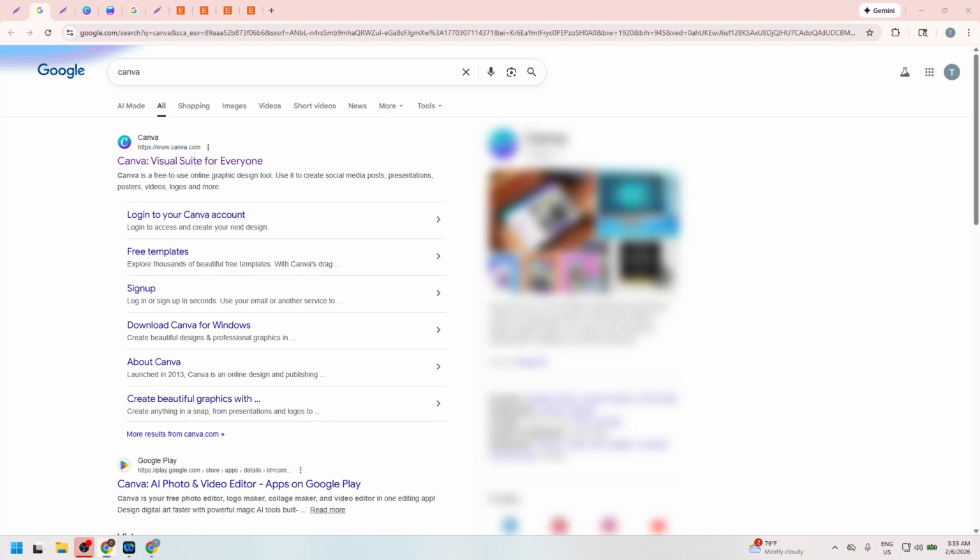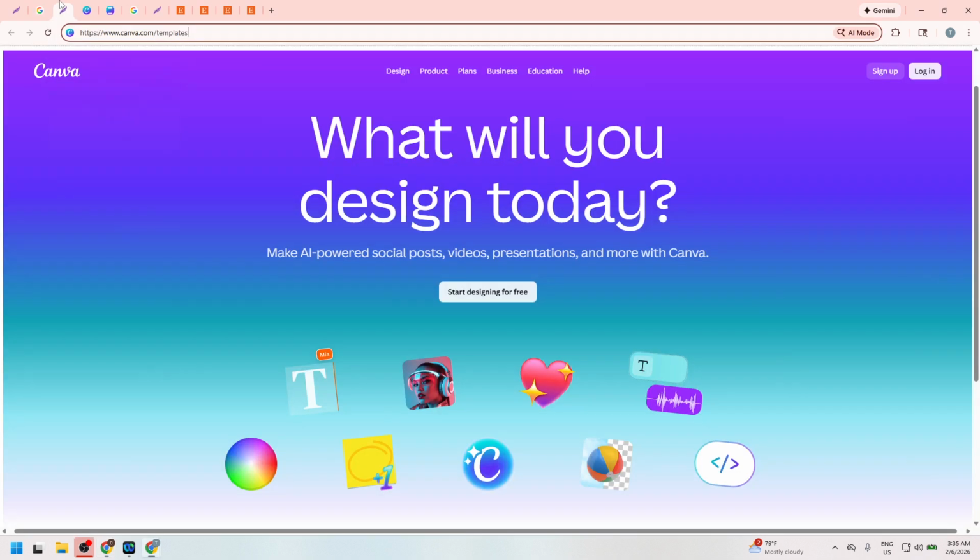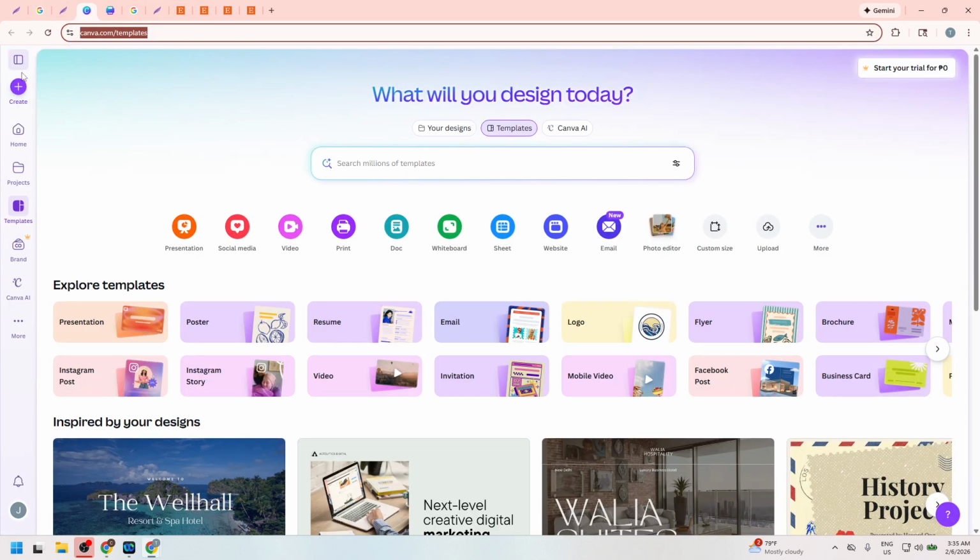In today's video, I'm going to teach you how to create digital stickers to sell on Etsy. Start by opening a new browser window and searching for Canva. Click the official result to open the site, then log into your account. On the left sidebar, find the plus icon to create a new design.